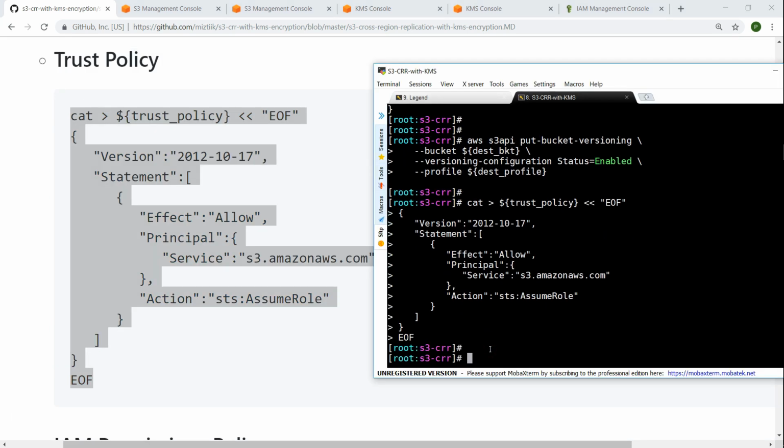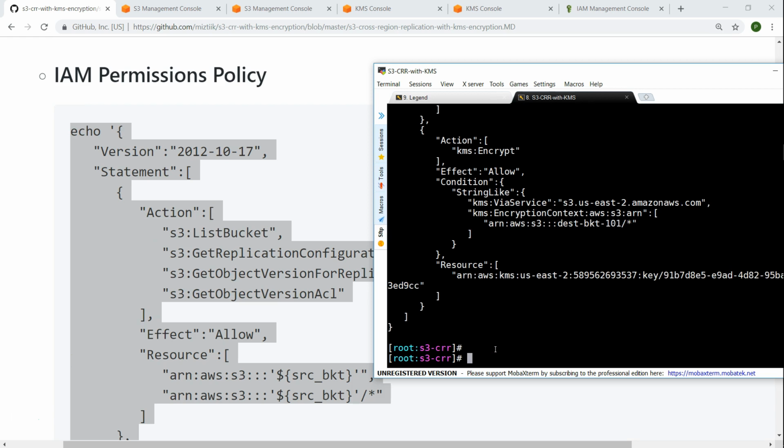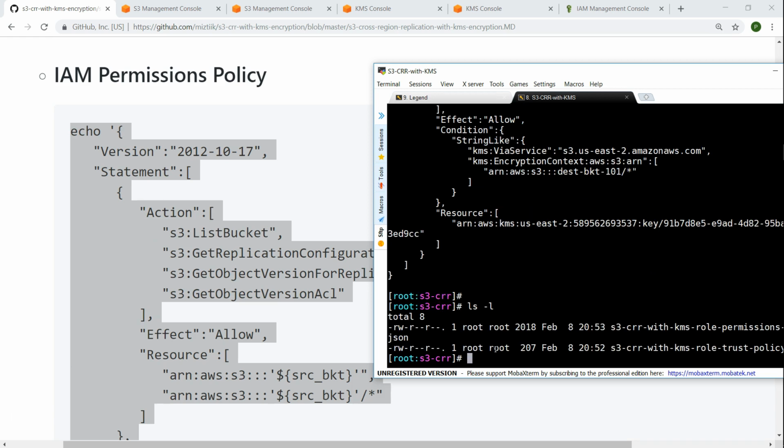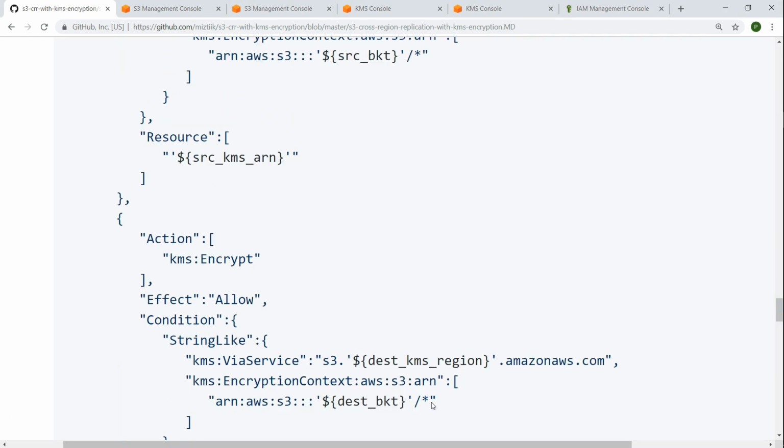So the trust policy file is created. Now the permission policy is created. If I go ahead and see, there are two files in my local directory. One is the role permissions and then the trust policy. Now let us go ahead and create our role itself.